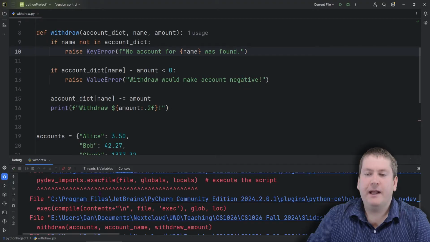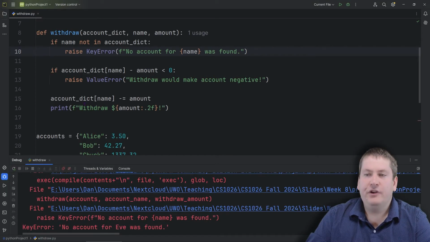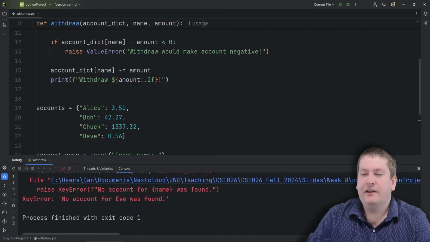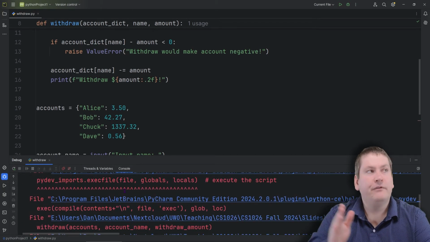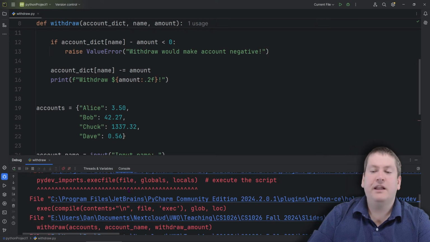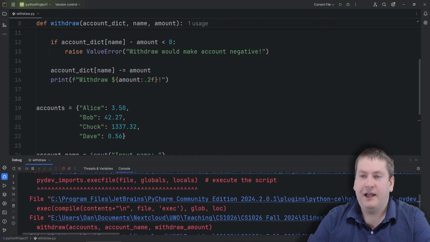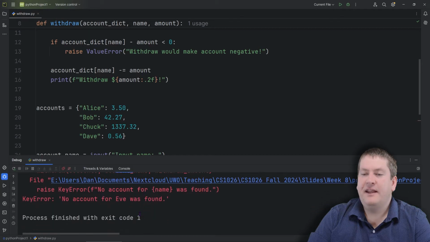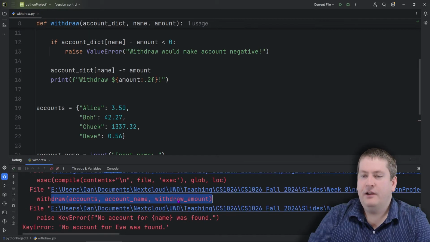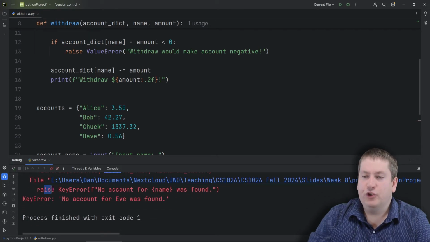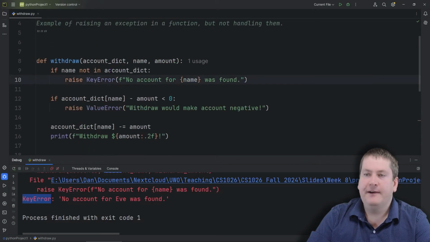And you'll notice in the traceback now, we have a little bit more information. The reason why is because we had a call stack of different functions. So it explains in the traceback how the code went through each one of those functions and how the exception propagated back through the call stack. So in this case, it's saying that the withdraw function had the exception, and it happened due to this line, which was manually raising the key error. We get the type of the exception, key error, which is what we defined up here, and the message contained in that exception: no account for Eve was found.